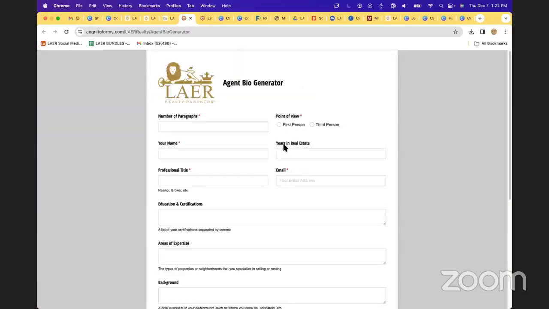The other AI tool we have is the agent bio generator. If you want to update your agent bio, this is a great way of doing it. Again, you tell it how many paragraphs to give, your point of view. This is interesting because you can have it refer to yourself as an I, right? Or it can be a third person thing if it's for a different type of publication.